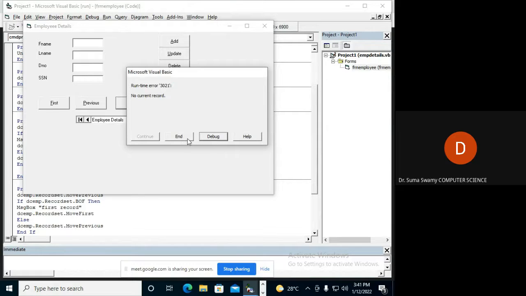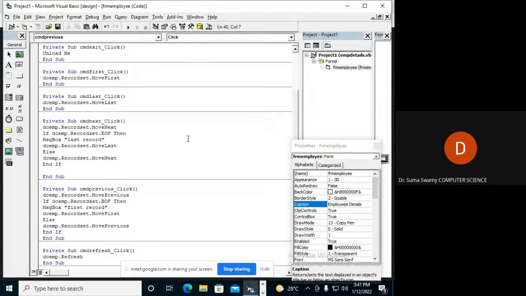No current record, it is telling. So there is a mistake here in the record. What is the mistake? Can anybody tell me what is the problem in the next? If dcmp.recordset.end of file, then it is supposed to give me the message called last record, correct? And go to the last record, otherwise it has to move. Is it what the code we have written for CMD next? Yes or no? I want an answer. Yes, ma'am.